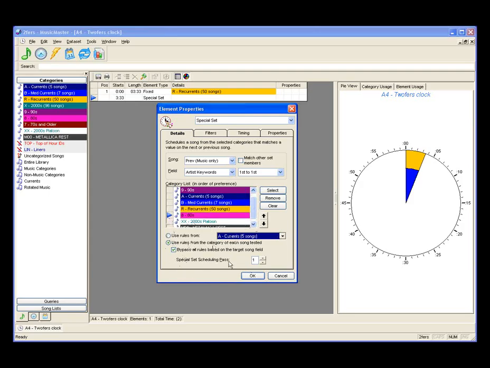At the bottom of this section, we have details based on how you want things tested. Your first option is to select Use Rules from whatever category of your choice. When you do that, instead of, let's say we're scheduling a 90s song here, we're going to say use the rules of our currents category, or whatever specific category it is that we select. More often than not, you're going to use the rules from the category of each song tested.